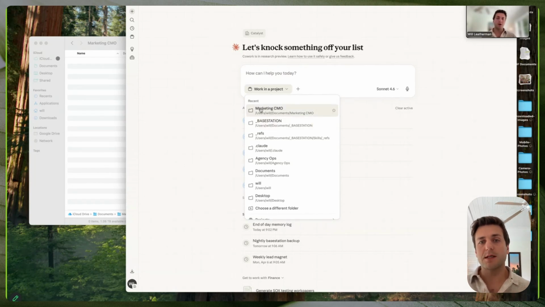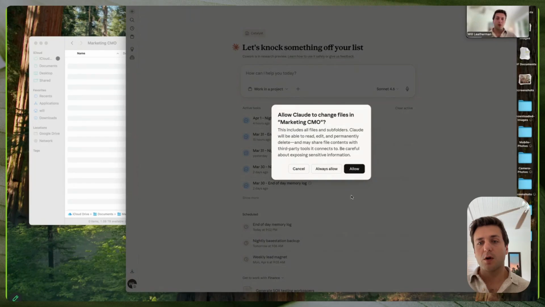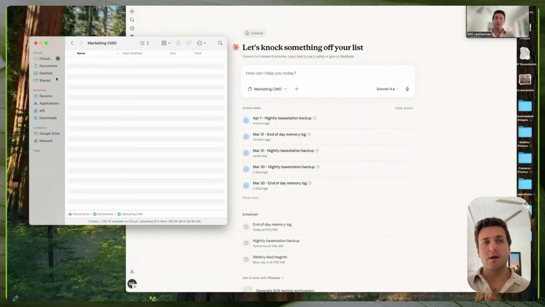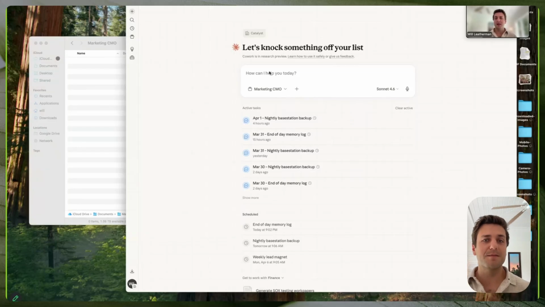So I'm going to connect it to my marketing CMO folder, which you can see it's confirming. I'm allowing it to change things in that folder. So again, I'm only allowing it to make modifications to things in this folder. And essentially all it's doing is, over here you can see my browser window, my marketing CMO in documents. It now has access to this empty folder. So not a lot of things it can do yet.